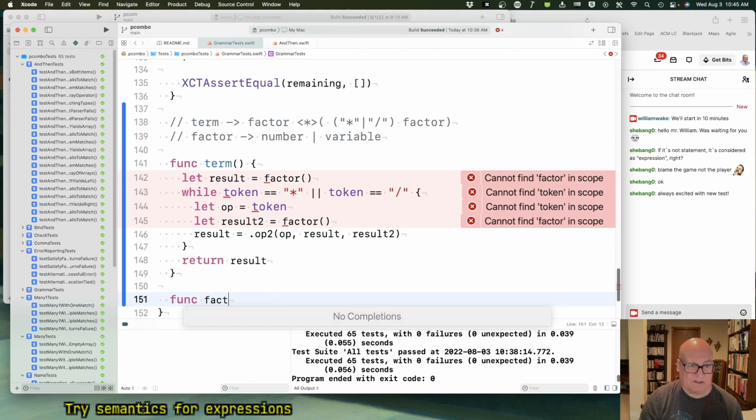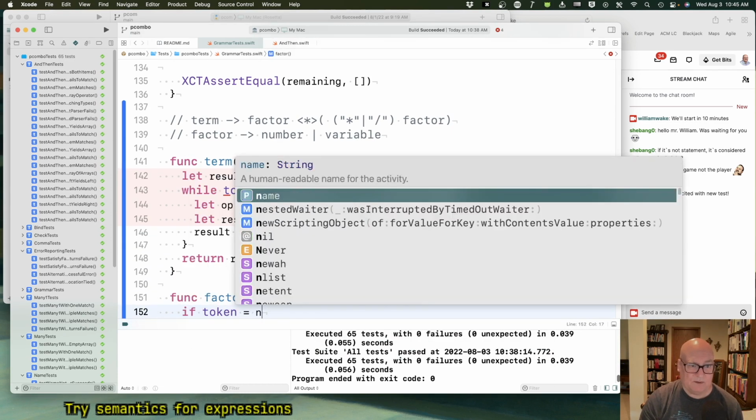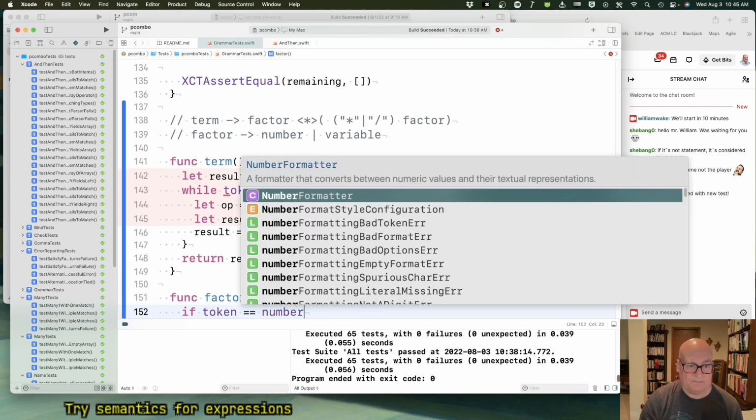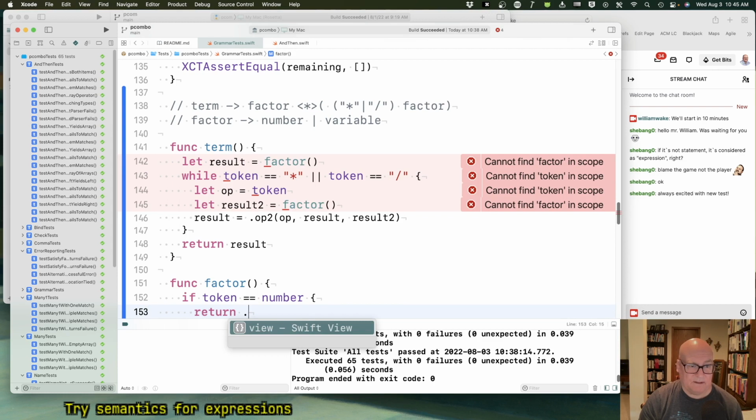Factor is going to return either. Well, we can write factor: if token equals number, then return dot number with token.